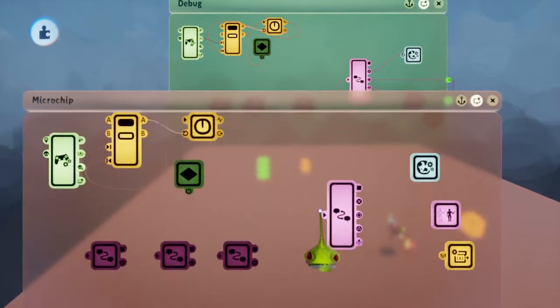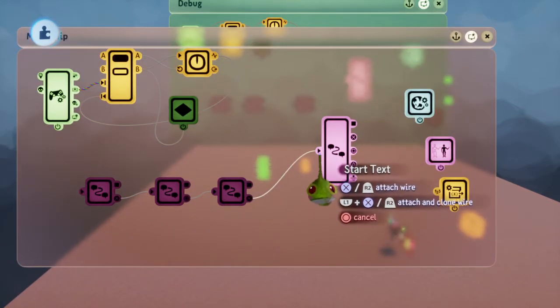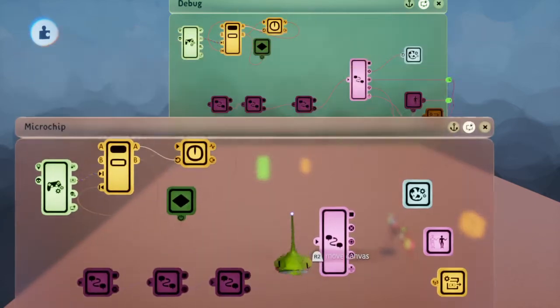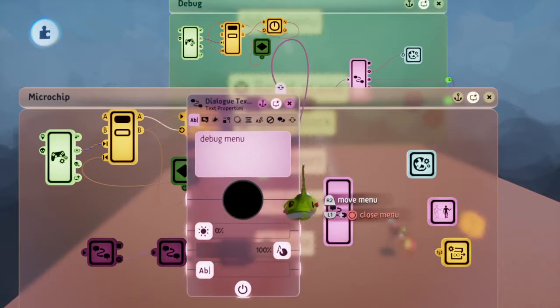So our goal is to get the player to input a command, or for debugging purposes, to get to that point right here. And I've already set this up.